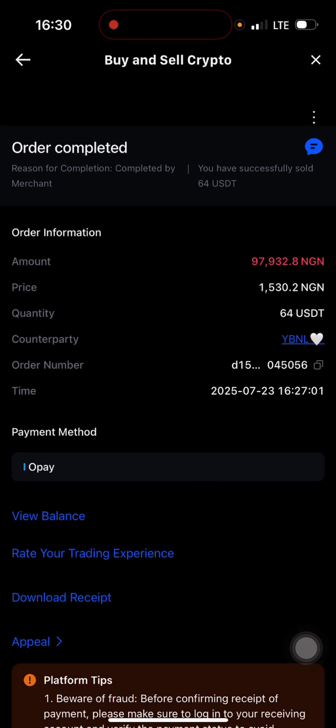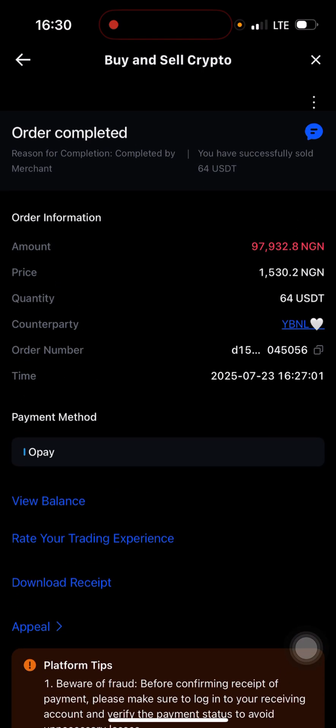So this is how you buy and sell USDT through MEXC Global Exchange P2P.